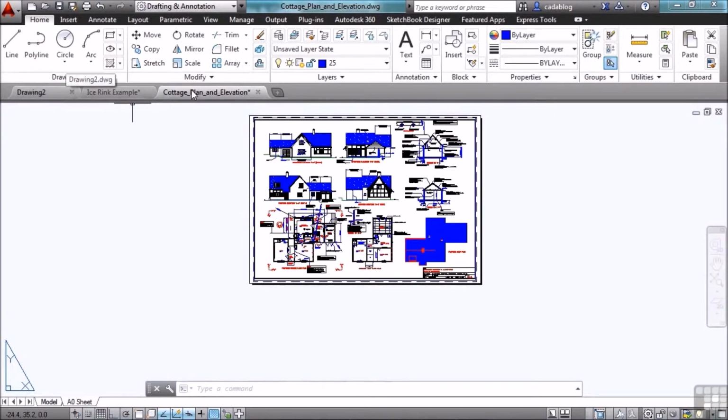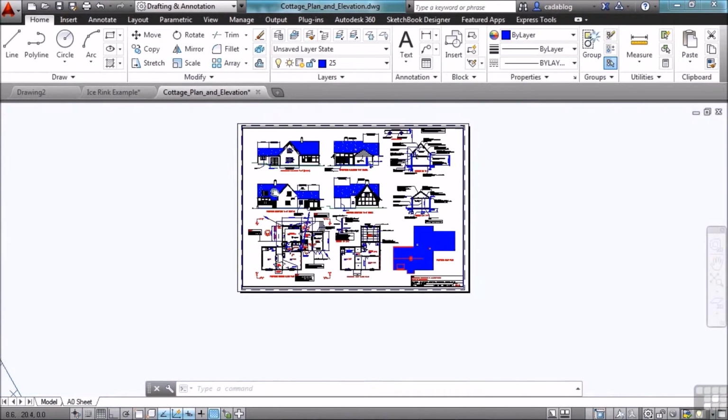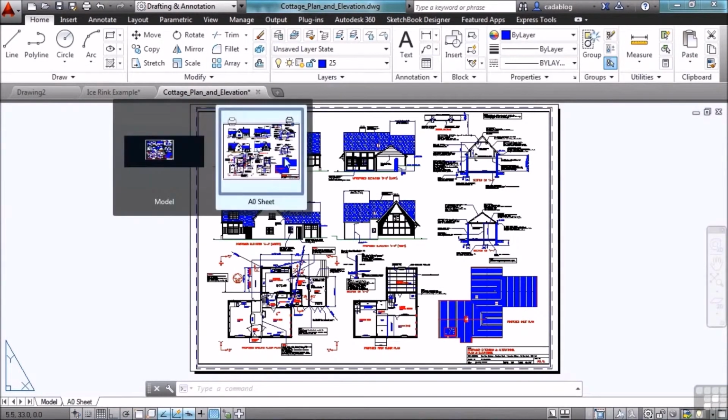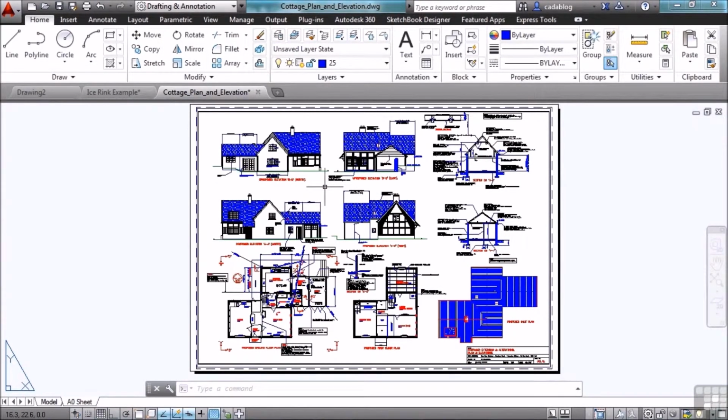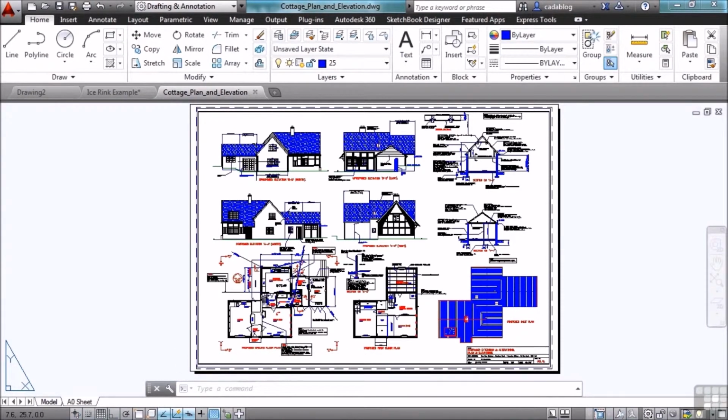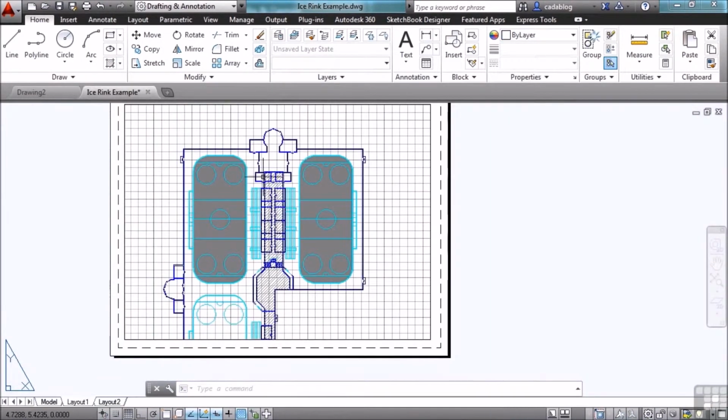Every file you have opened will be listed up here. When you make changes to your drawings, it will put a little asterisk up there. That will tell you that you have made changes, but you haven't saved them yet. So when I hit Ctrl S to save, that will go away. If you open up an AutoCAD file as read only, there will be a little lock icon in the file tab. If you want to close the file, just click on the X. That will close the file.